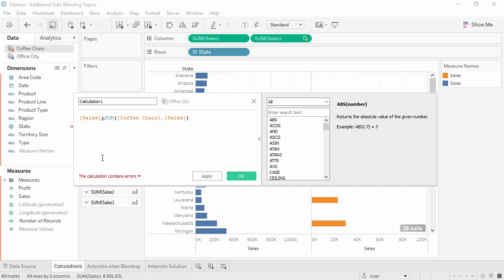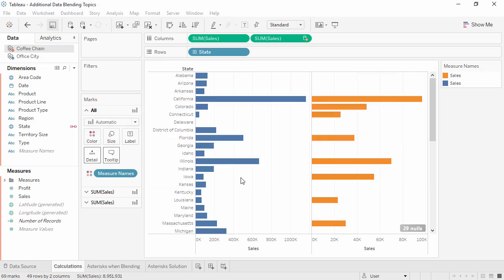As we can see, we have an error in the calculation because we cannot mix aggregate and non-aggregate arguments. To resolve this, let's wrap our sales from Office City in a sum function as well. Our calculation is valid, so we'll rename this Combined Sales and click OK.